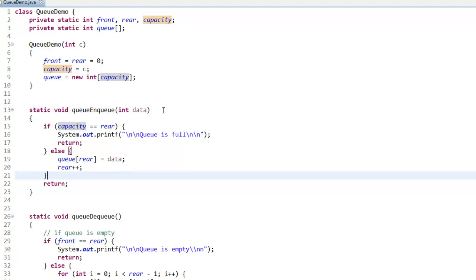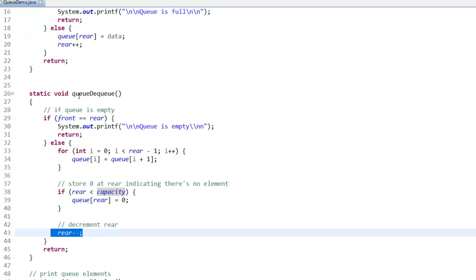Suppose you are passing 10 here. It will check whether the queue is full or not. If it is not full, it will put the data at the rear position and then increment the rear index value. So with the dequeue method, we are going to delete the element which is represented by the front index.